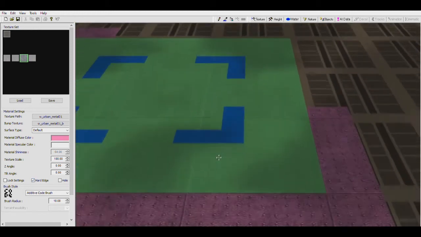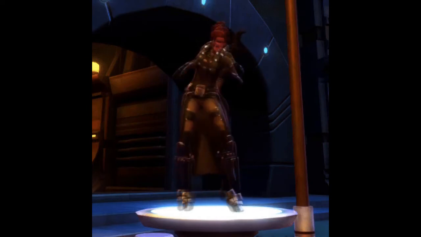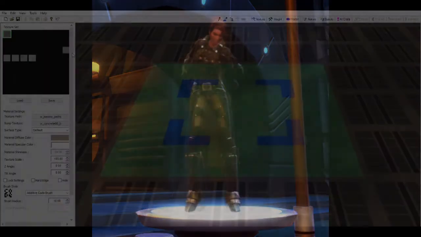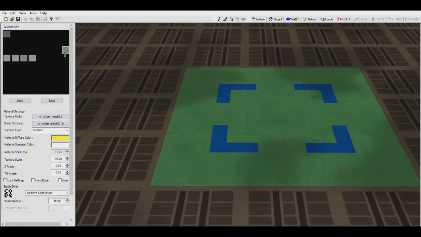So yeah, that's hard edges. Alright, so there was one more thing I wanted to show you.